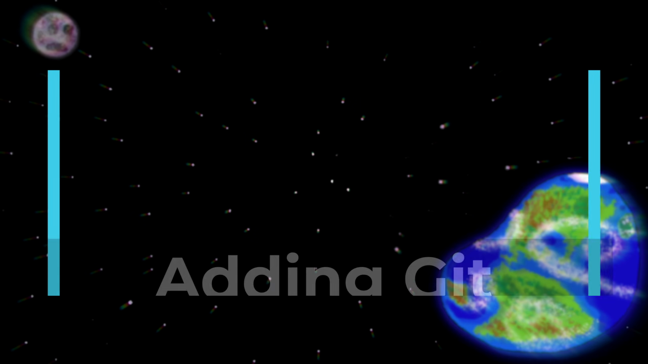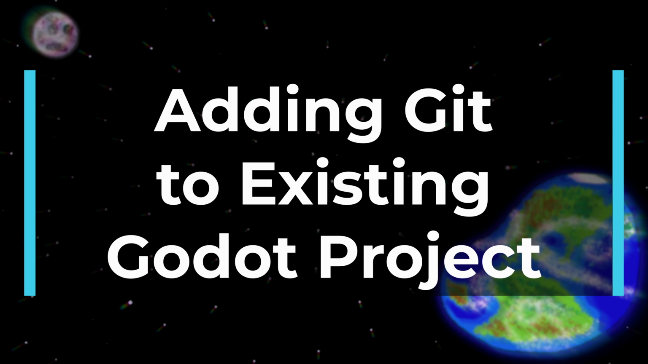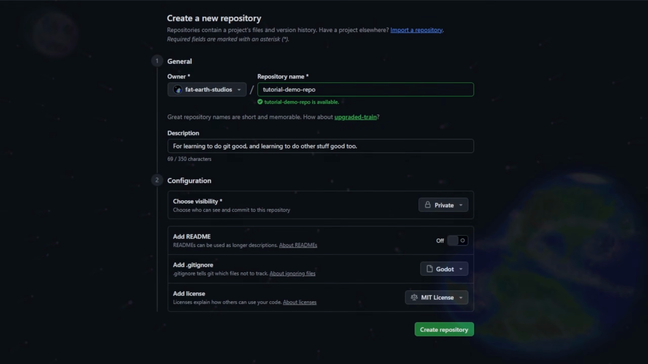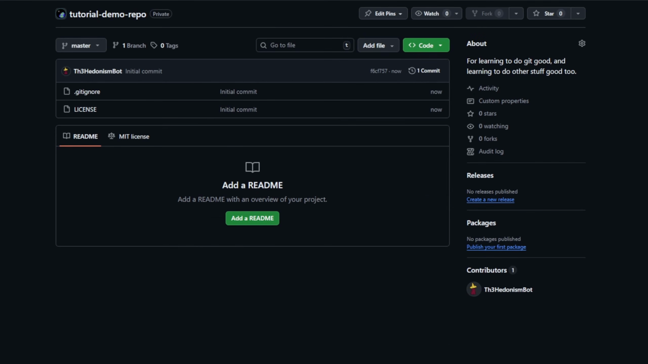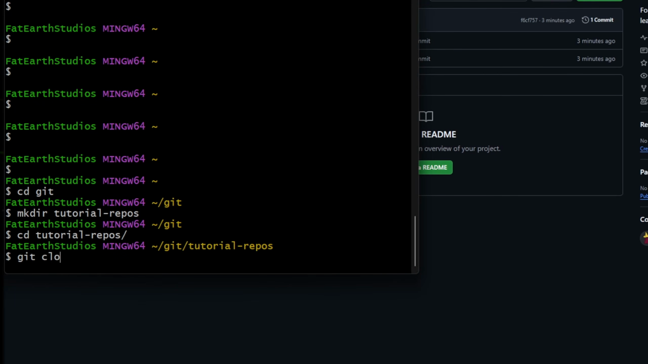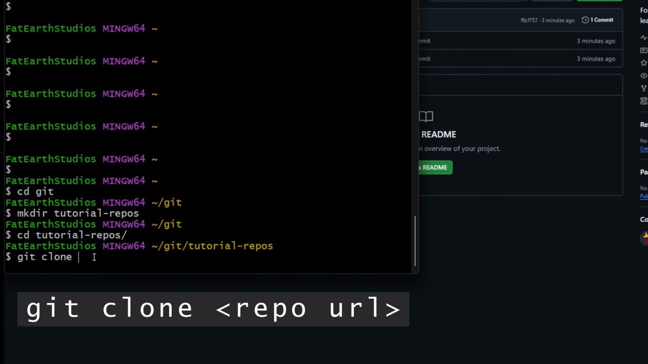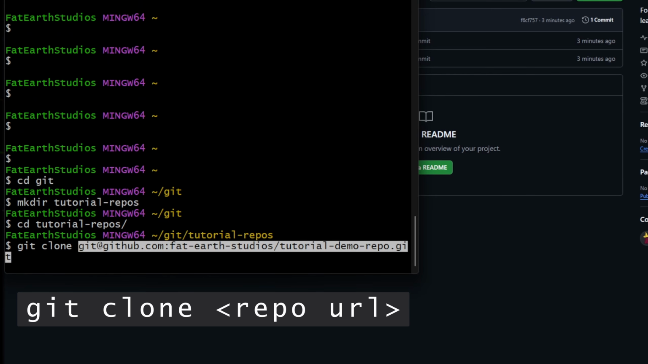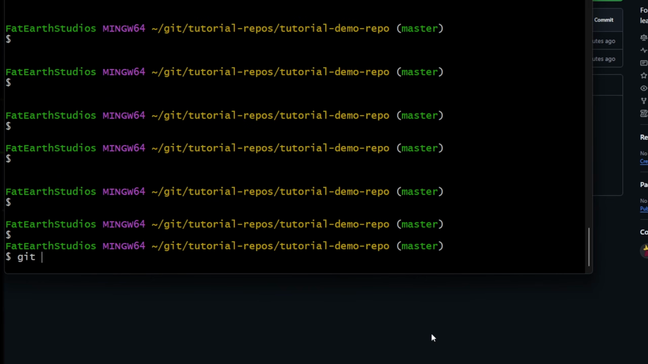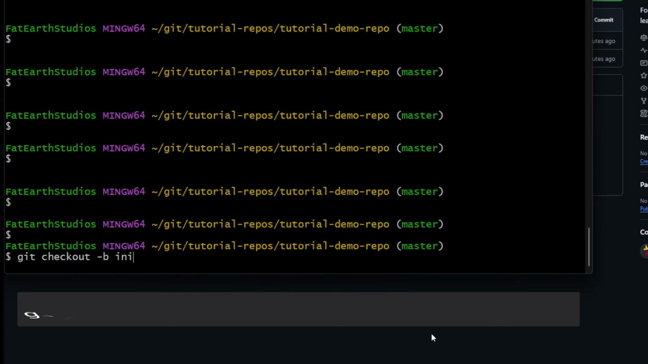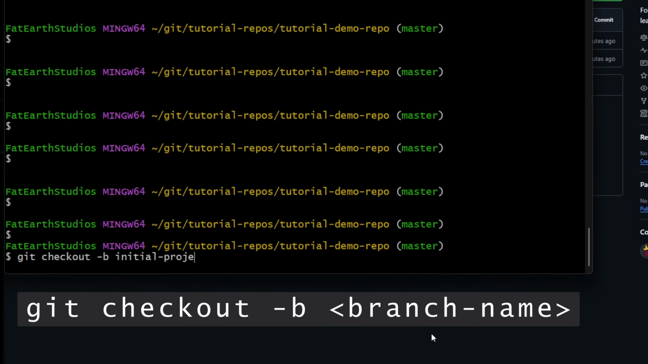And now it's time to add Git to an existing Godot project. The steps for this are going to be very similar to what we've already covered. Like earlier, there are multiple ways of doing it, but this is the way that I find the easiest. Follow the steps as earlier for creating a new GitHub repository and cloning it onto your machine. Use the command git clone followed by the URL. Create a branch for introducing your project, git checkout -b with the branch name.